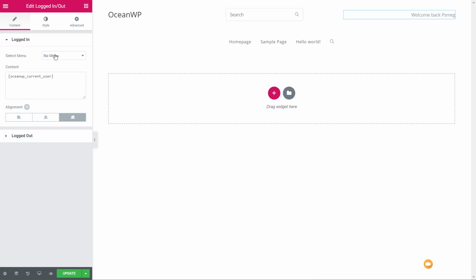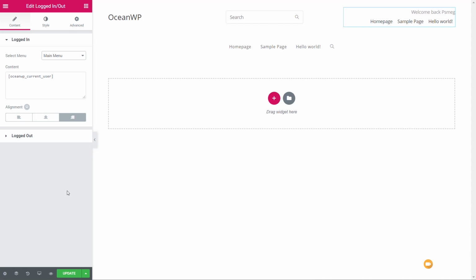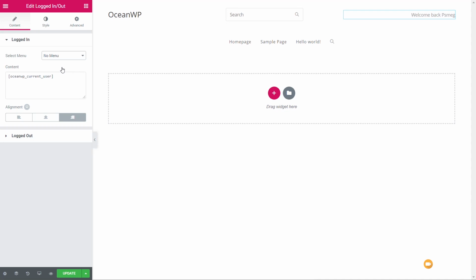So currently it says no menu, but we could create a custom menu that has things like your account details and all those kinds of things. You can see if we select that, that will immediately put that navigation element, that menu section, underneath our welcome back message. So there's some cool options available there. For this example, I'm going to take that off.